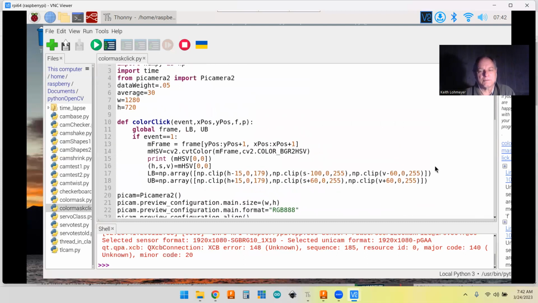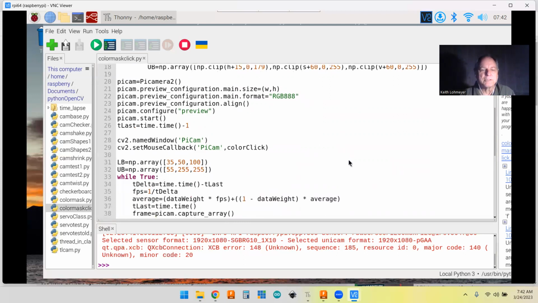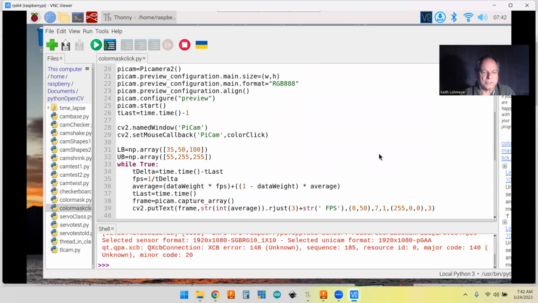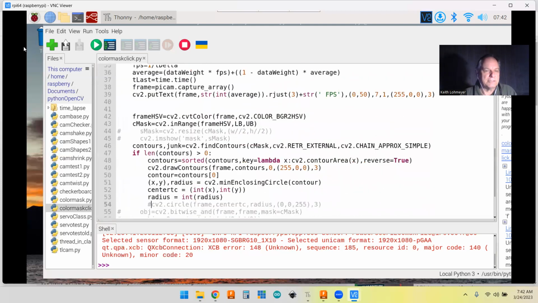So, like I said, I'm using my color click to pick it, but I'm also pre-selecting the bounds, and this color is what we're pre-selecting for. So when I start it up, even without clicking, it'll automatically go to this one. But if I pick a different color, I would do that. Anyhow, let's get it going.